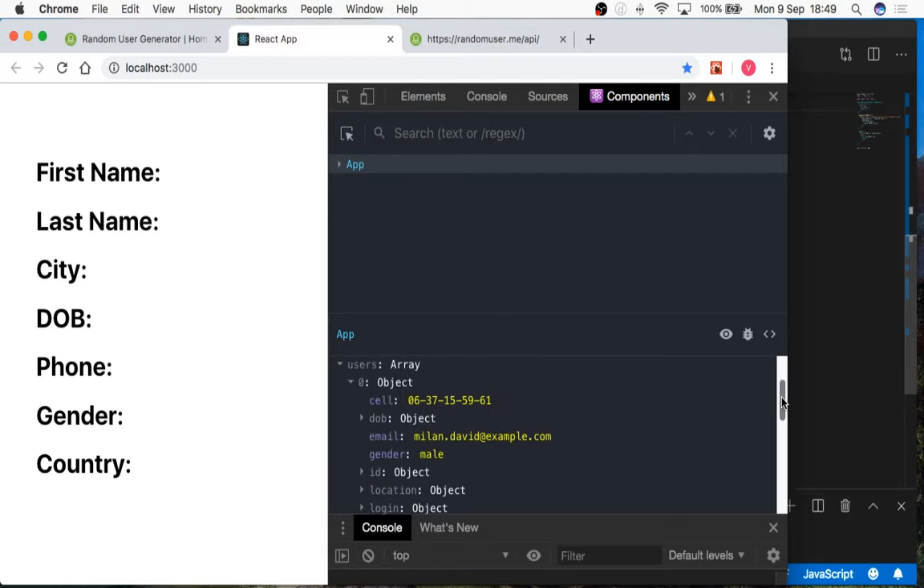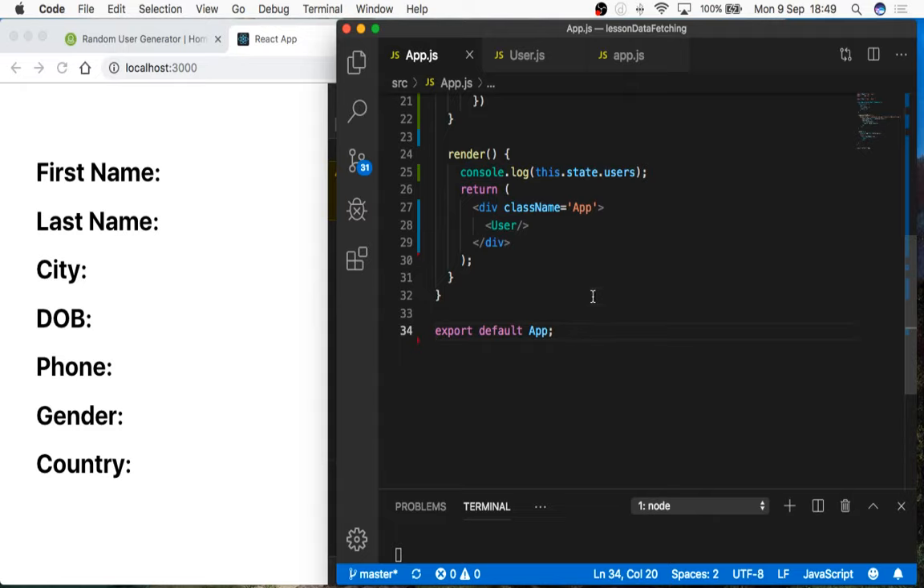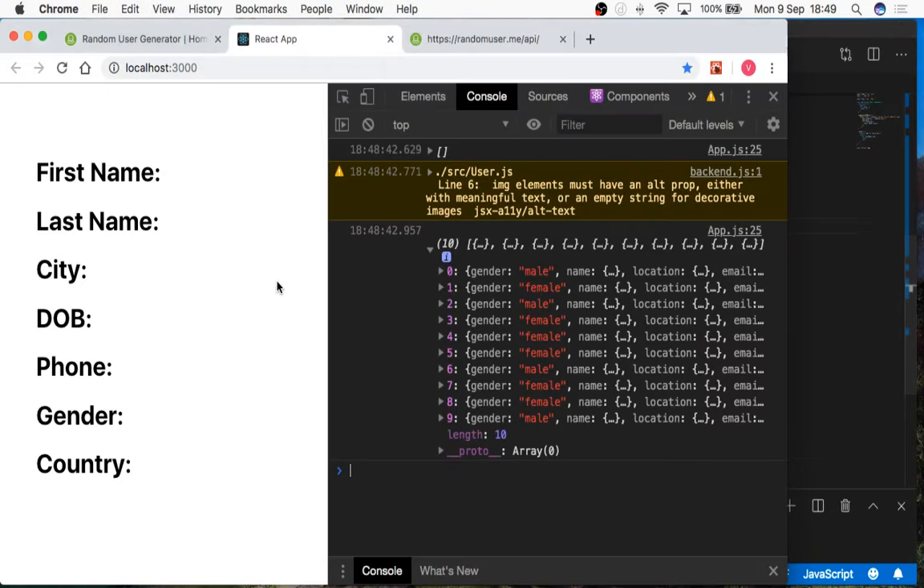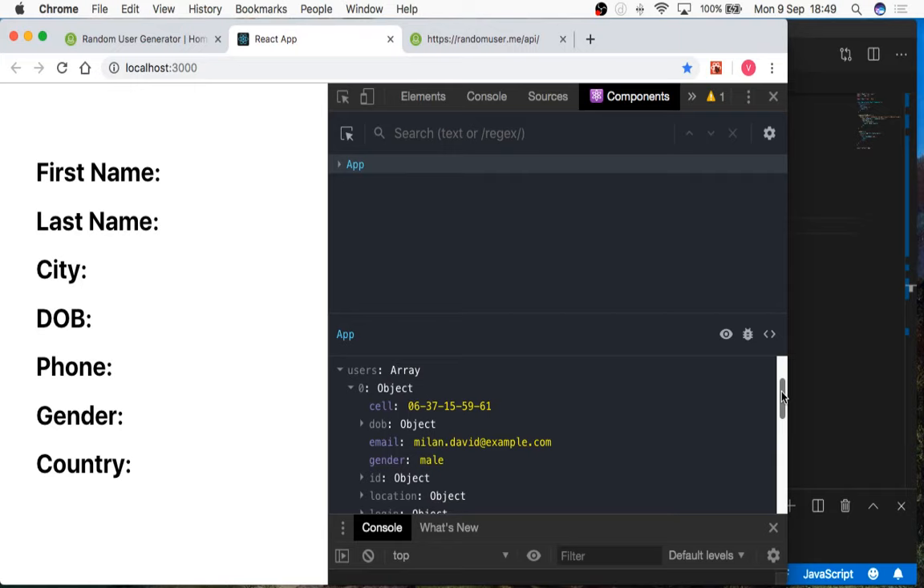I do prefer React DevTools, to be honest, but it doesn't matter. You can use either. Right, are you guys with me so far? Yeah. Well, once again, sorry. Go on. Can we go back to the 10 users?